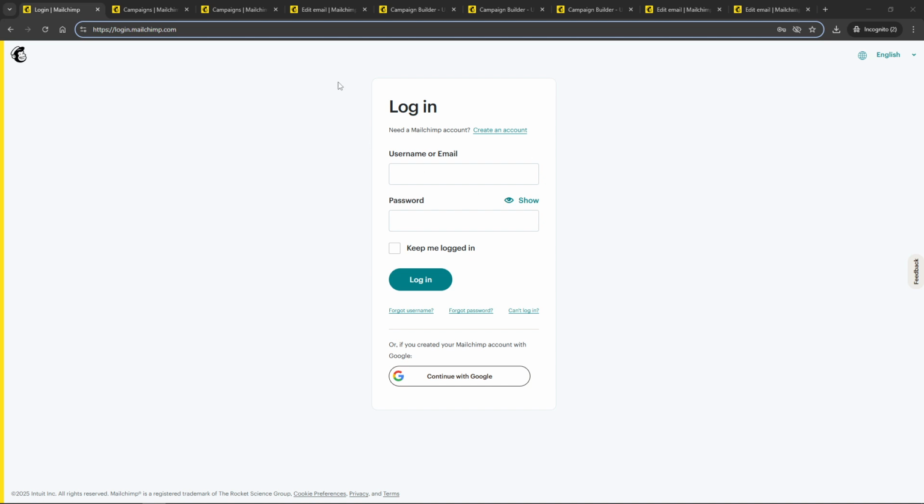First, you'll want to start by logging into your Mailchimp account. As you probably already know, Mailchimp is a great tool for creating, sending, and analyzing emails and ad campaigns. Once you're logged in, it's time to create a new campaign.